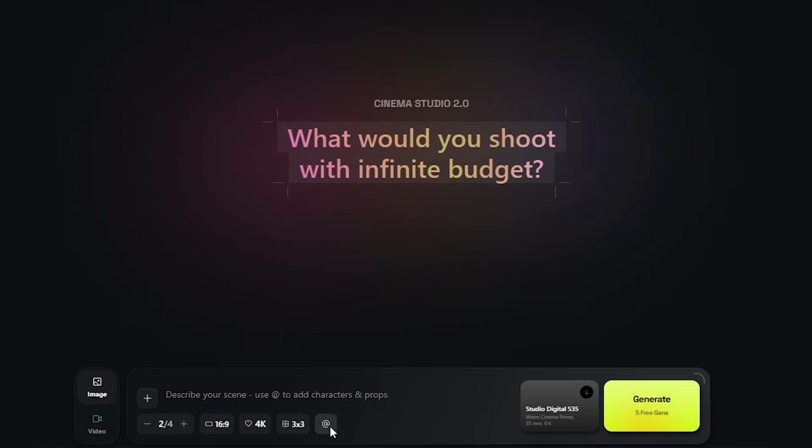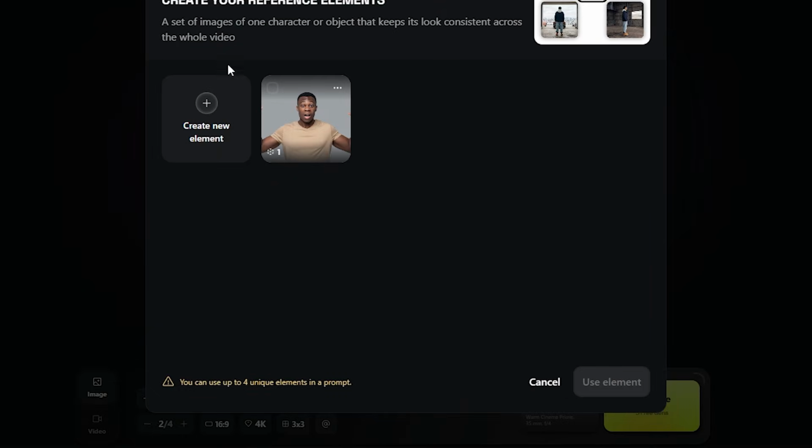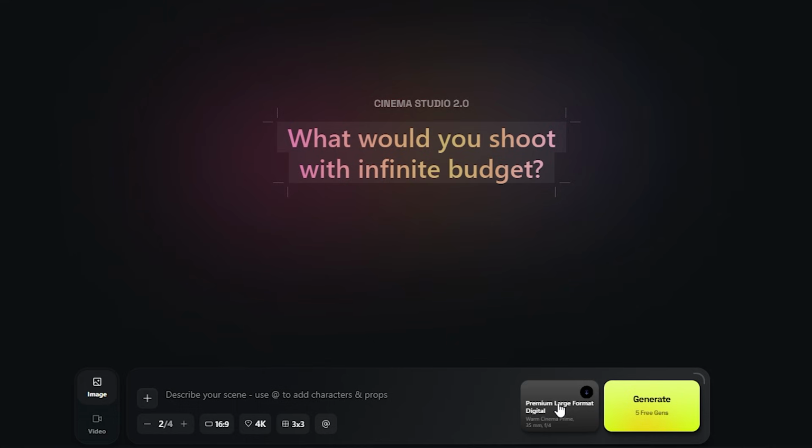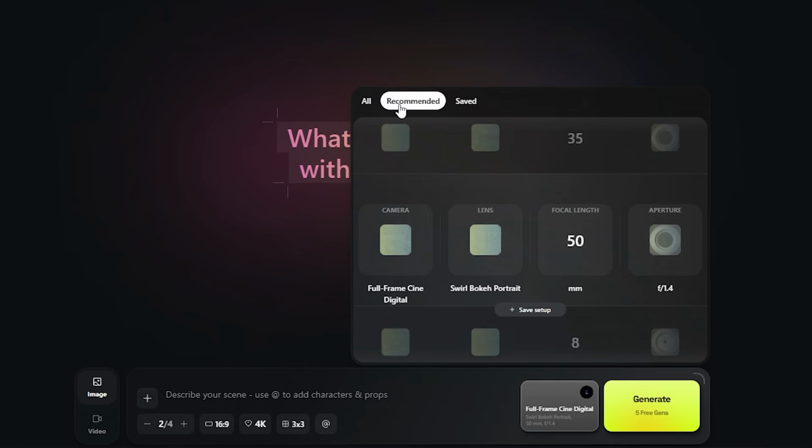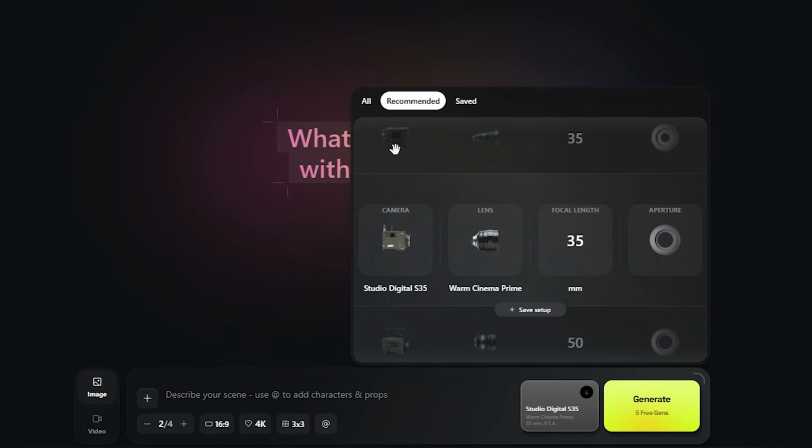Everything is simple. Here, you can also add your own character or props that you want to appear in the image. We'll come back to this feature a bit later. For now, we won't add anything. Next are the camera settings. In Cinema Studio, you can fully control the camera manually. Here, I can switch between different camera types, from digital cinema sensors to film-style cameras, which changes the overall look and texture of the image. Next, I can choose a lens.